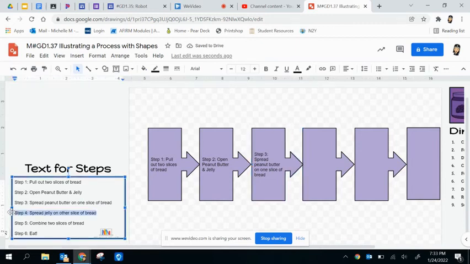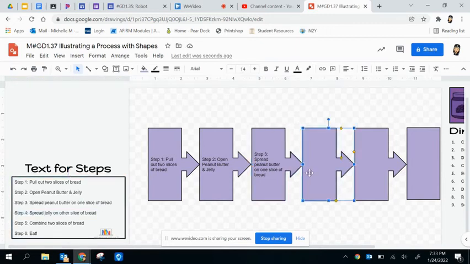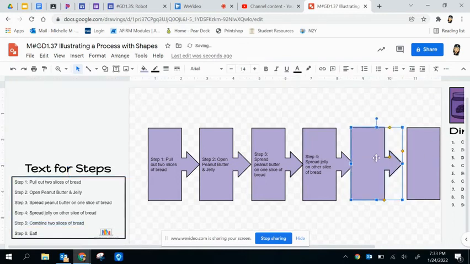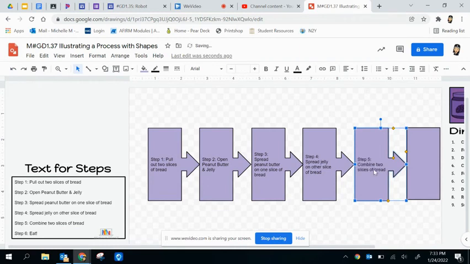Highlight step 4. Control C. Come back over here. Control V. Step 5. Control C. Oops, I moved that. If I want to move it back, I can just go back to undo and it'll slide it right back. All right, so I believe I selected it and I Control C'd it. I'm going to Control V. Yep, I sure did. There's step 5.